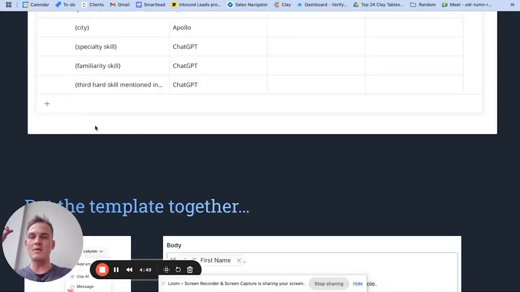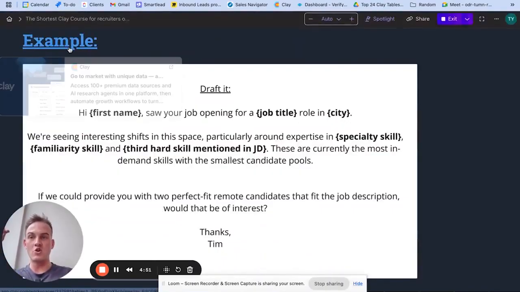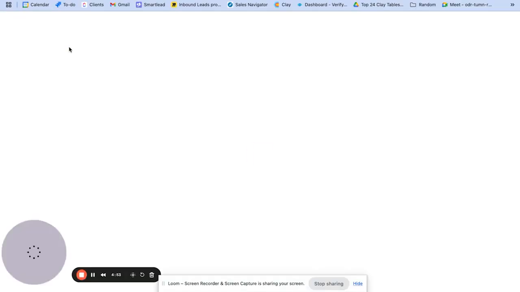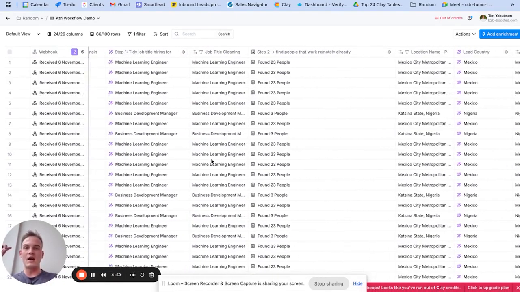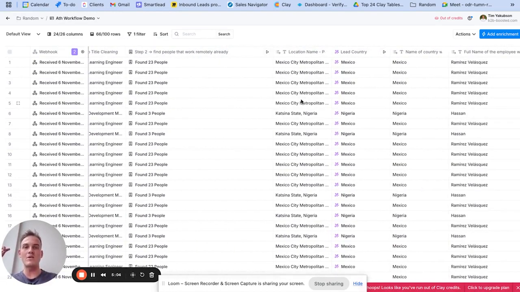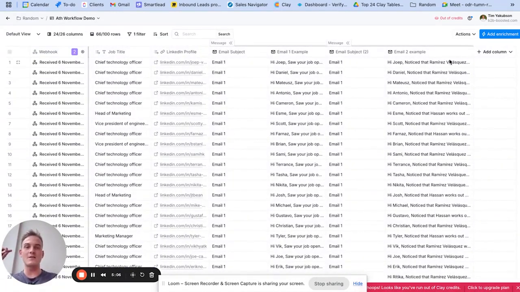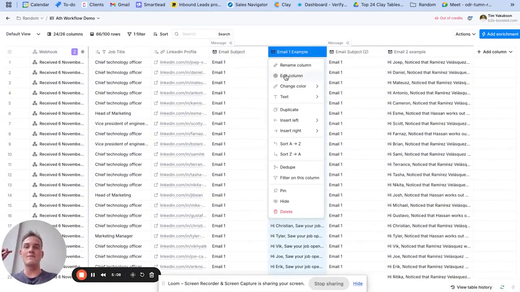So at this moment in time, you're probably thinking like, hey, show me an example. How does this actually work in practice? So that's right. I'm going to show it to you step by step right now. And essentially, we can see that the data was pushed in here. And step 1 was to tidy the job title. Step 2 was to find people that work remotely already and all of this fun stuff. And by the end of it, we basically arrive at the final email template.